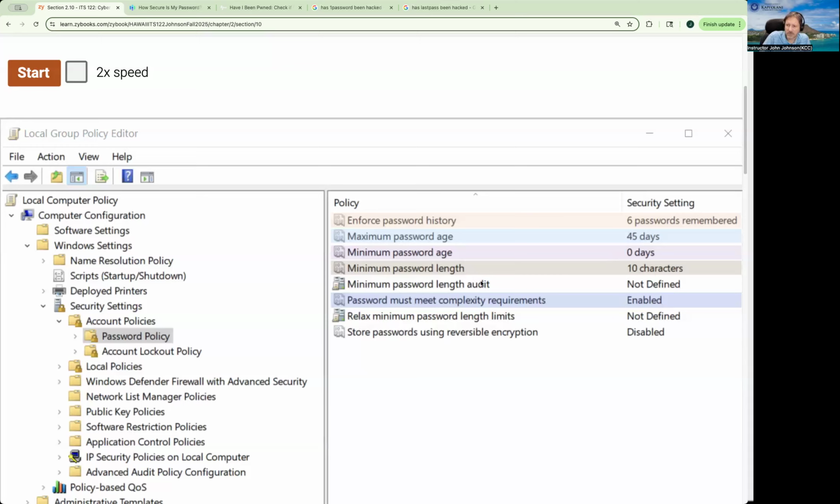So it's going to have to hit all the requirements for it. Then you have other things in here to relax the minimum password length limits. That's not defined yet. And store passwords using reversible encryption. That's been disabled. So there's all kinds of things. These are Microsoft specific here, but a lot of these things you'll see in general policies.